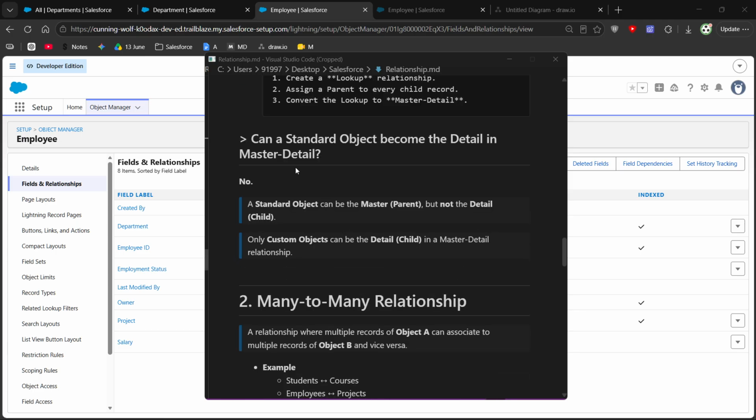Then the next question comes in: can a standard object, such as Account or User, become a detail, which means child, in a master detail relationship? The answer is absolutely no. I will tell you why. But before that, remember that a standard object can be a master, which means parent, but not a detail, meaning child. So in simple words, only custom objects can become detail in a master detail relationship. Always remember, only custom objects can become detail in MD.